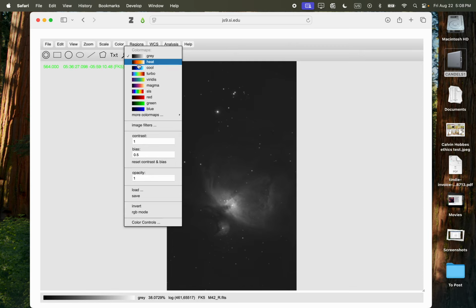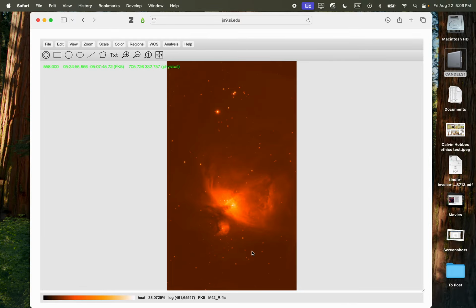Now, in each one of these, the bar that you're seeing displayed shows you what it's going to color the dim pixels with on the left. That'll be kind of black. What it'll color the bright pixels with on the right. That'll be white. And in between, in this case, it's got shades of orange. And that actually gives me a little more dynamic range than the regular grayscaling does.